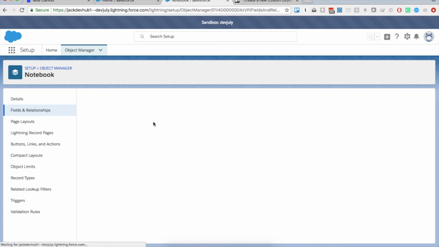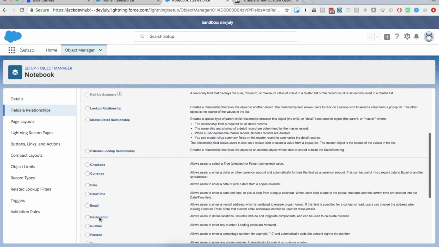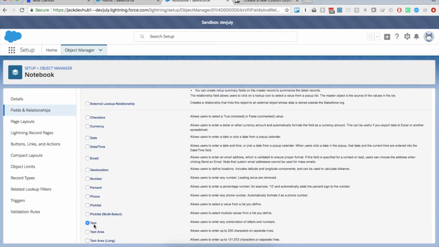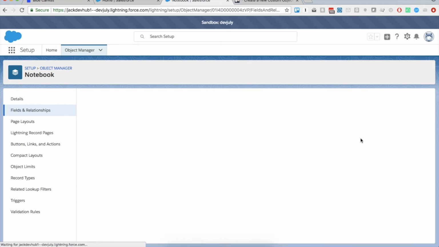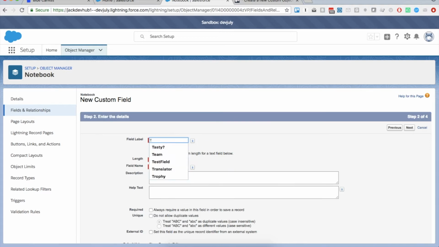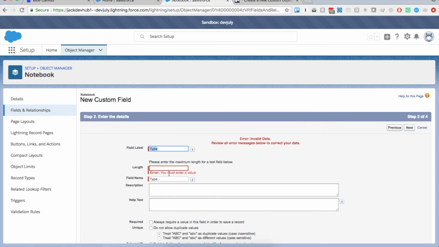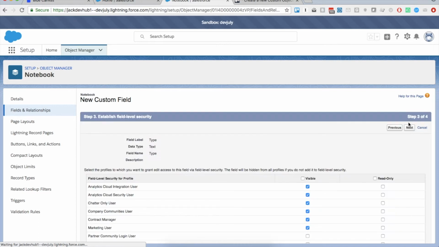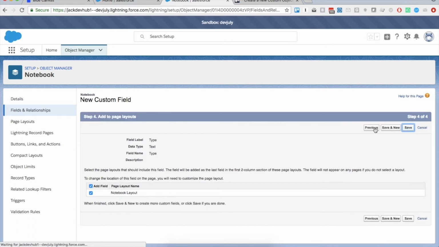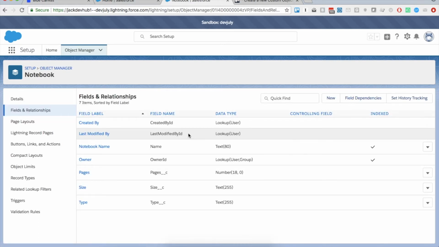And we'll make one more field, which is for type. So we'll do text again for that. Call it type. Next, and click next and save. Okay, so now I've created the fields, I've done everything that's asked of me in this ticket.